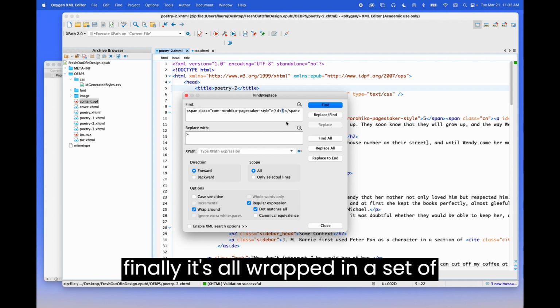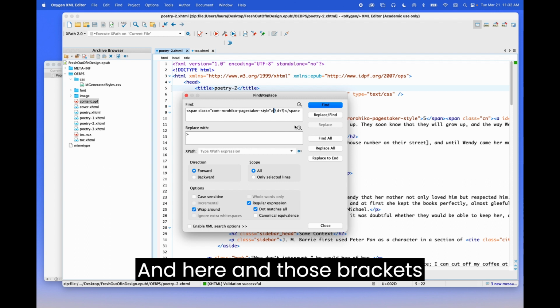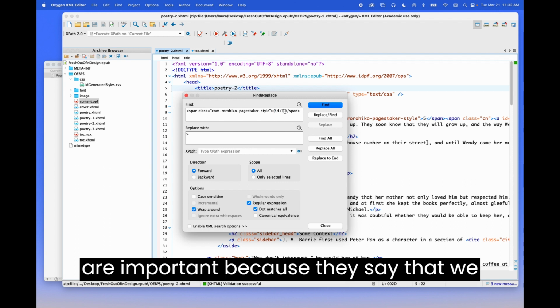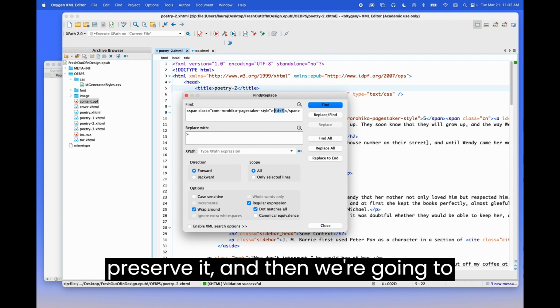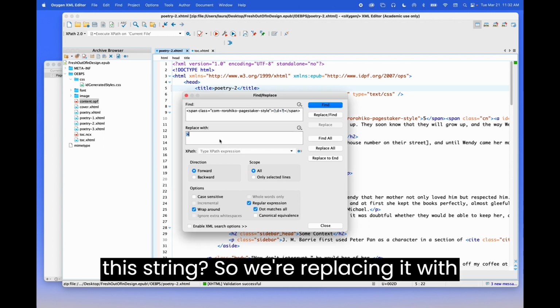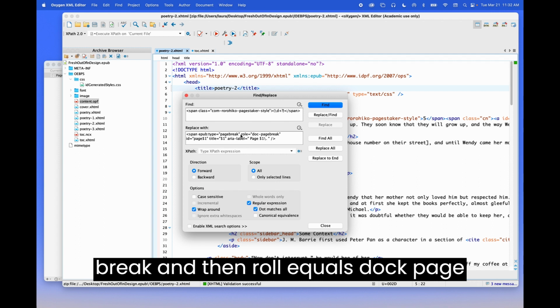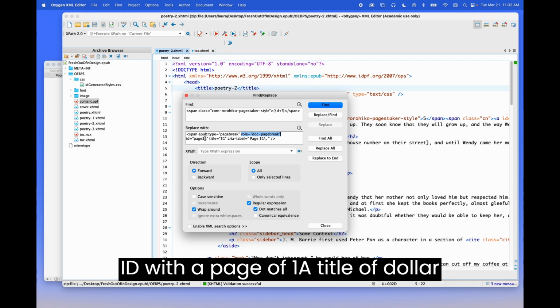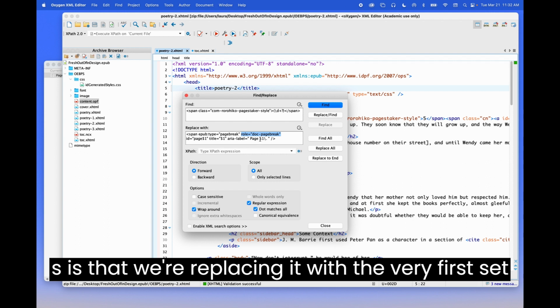And then finally, it's all wrapped in a set of brackets. So here and here. And those brackets are important because they say that we want to preserve what's in the string. So whatever number it finds, we're going to preserve it. And then we're going to replace it with this string. So we're replacing it with a span with an EPUB type equals page break, and then role equals doc page break. And then we're going to give it an ID with a page of $1, a title of $1, and an ARIA label of $1.